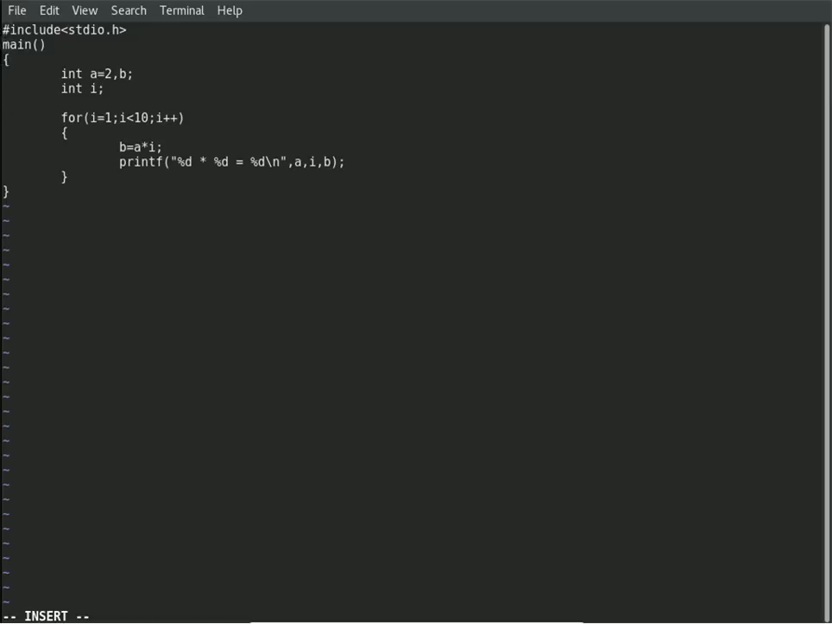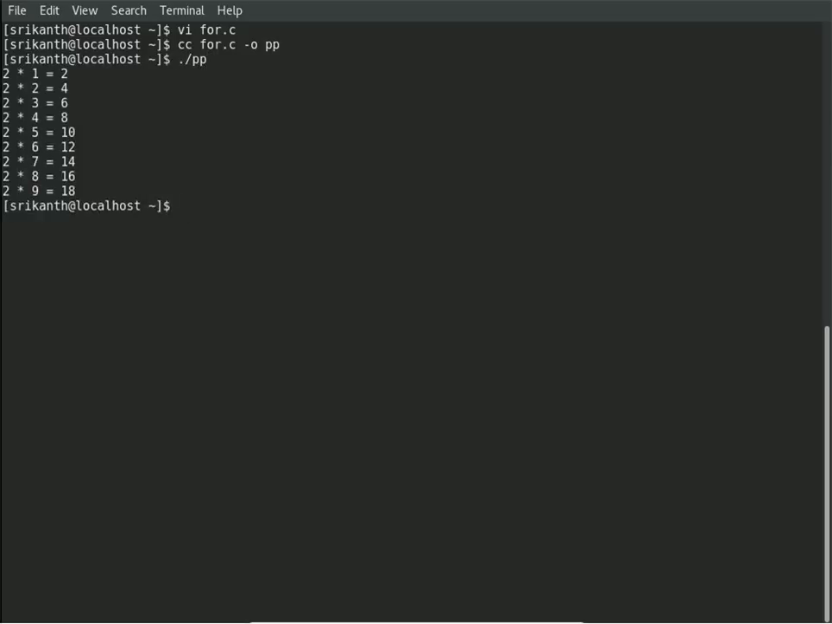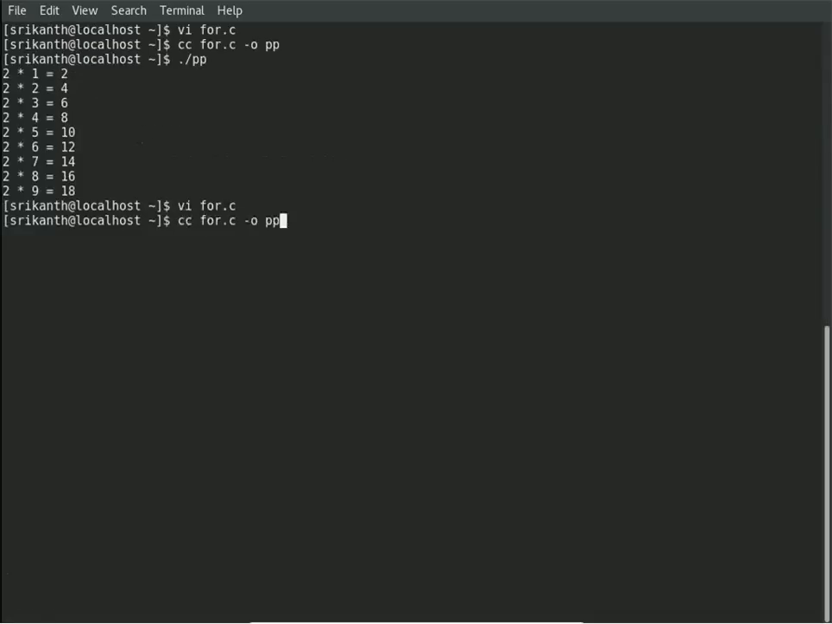To avoid the warning, we'll make the return type of main as void. So we'll compile it. The name of my program is for. So I'll run it. So there you go, your tables have been generated. It's generated till 9, as you can see, because I've given the condition less than 10. So if I make it less than or equal to 10, your answer will be correct.